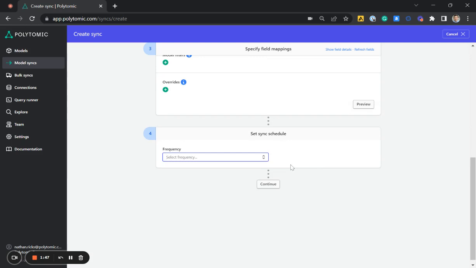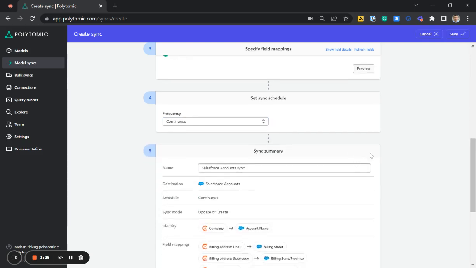The last step is to set up our sync schedule. We can have a manual one-time push, continuous syncs, hourly, daily, weekly, custom schedule, or sync after type sync models. For the sake of this demo, I will just click Continuous and click Continue.